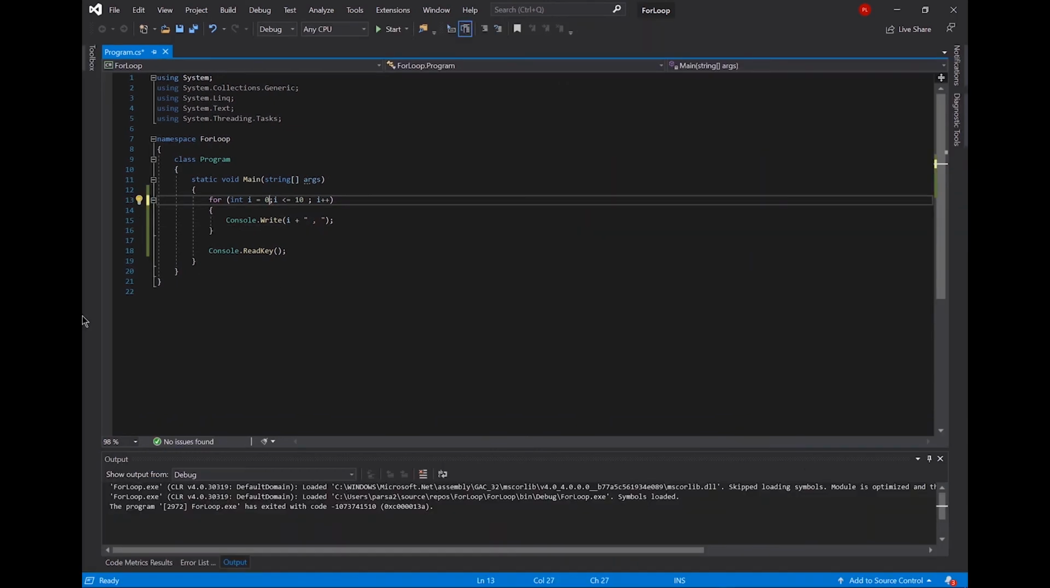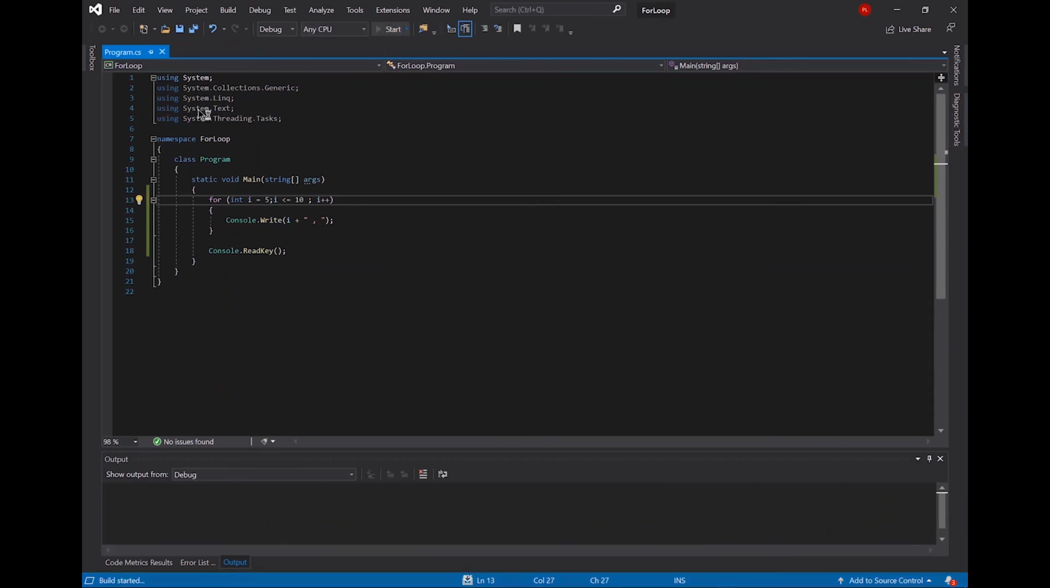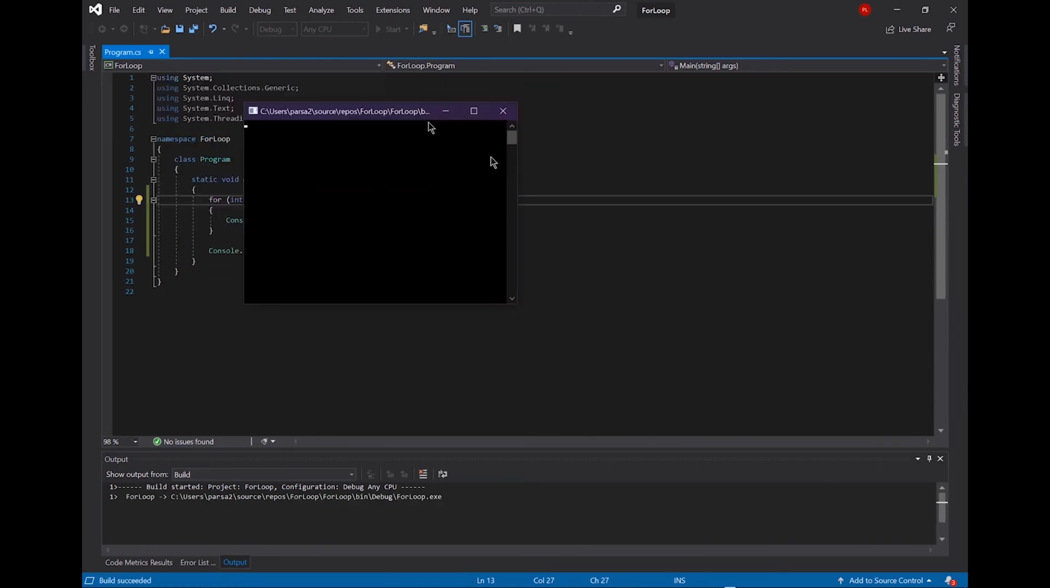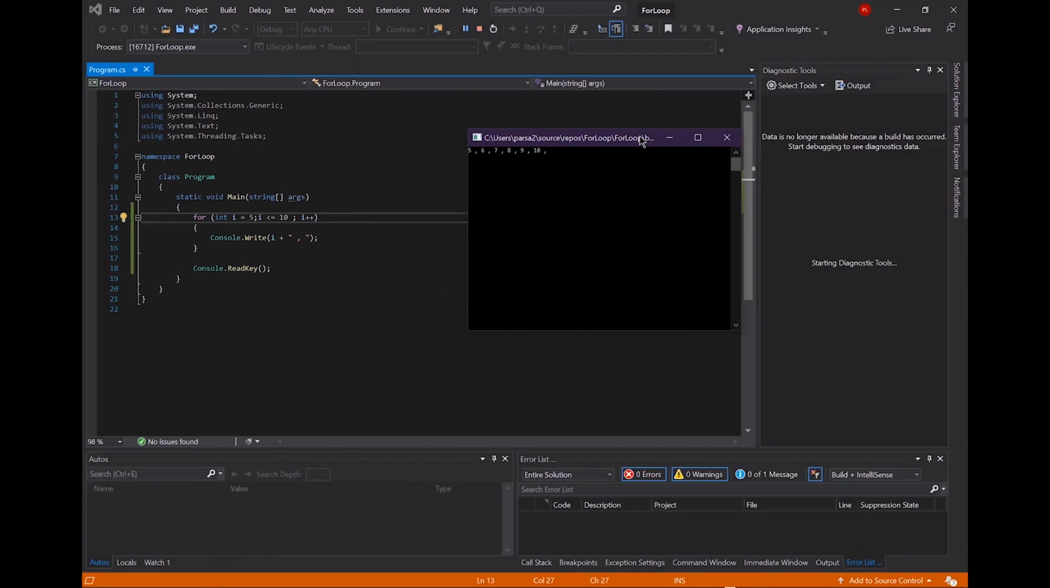Here we also can change our starting point. We can start from 1, or we can start from 5 to 10. Let's start it just to see the difference. 5, 6, 7, 8, 9, and 10.